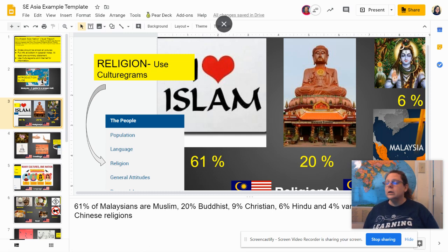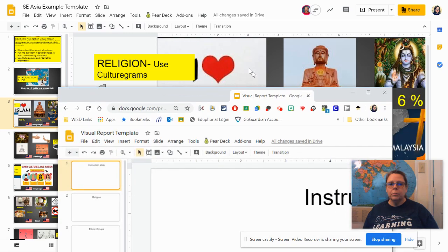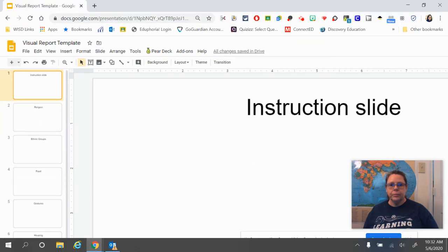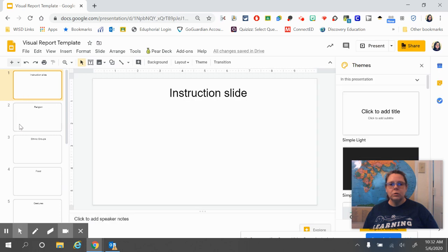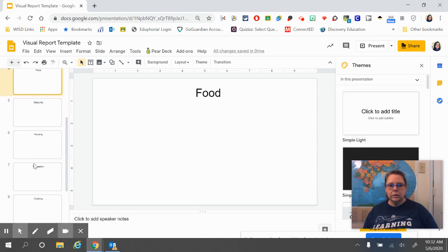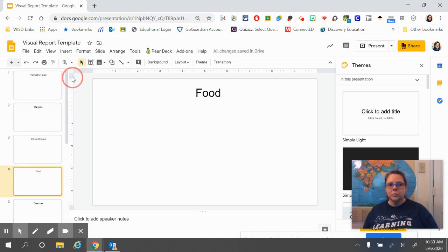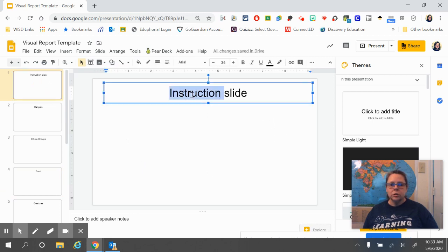Now, the template that you're going to use is a very blank, basic template. All it does is give you the structure for your slides so you don't forget any of the topics that you're supposed to cover. So you've got your instruction slide. You would put your, no, this shouldn't be instruction. This should be introduction. So let's change that right now.